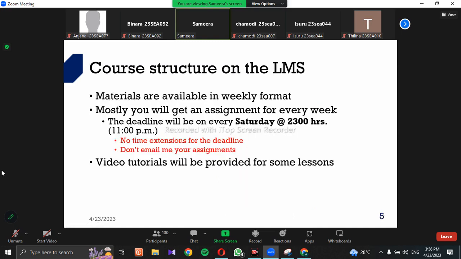And the course structure. All the materials, video lectures and everything will be provided through the LMS, and mostly you will get an assignment every week. For this week, you will not have an assignment, but surely next week you have to submit your first assignment for the course, right? So the deadline is very important. I will set all the assignment deadlines on every Saturday at 11 p.m. It will help you to submit your assignment on time.